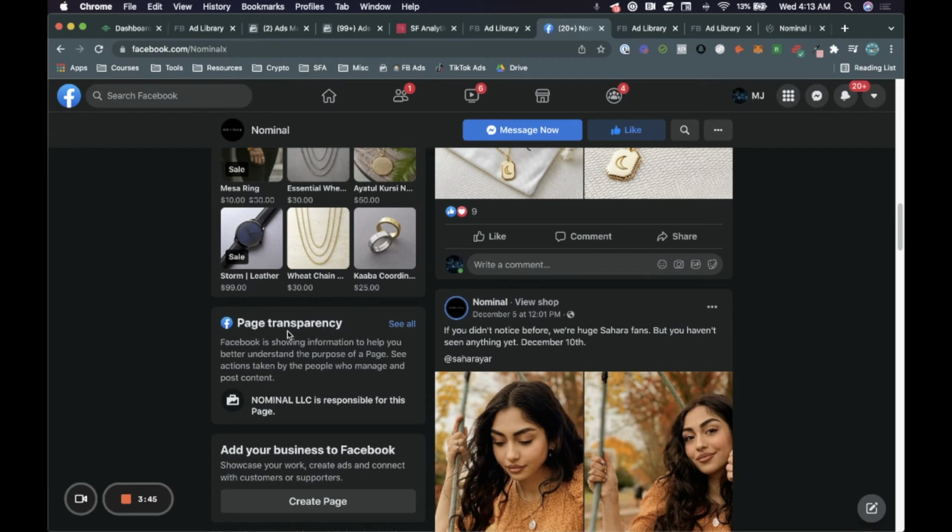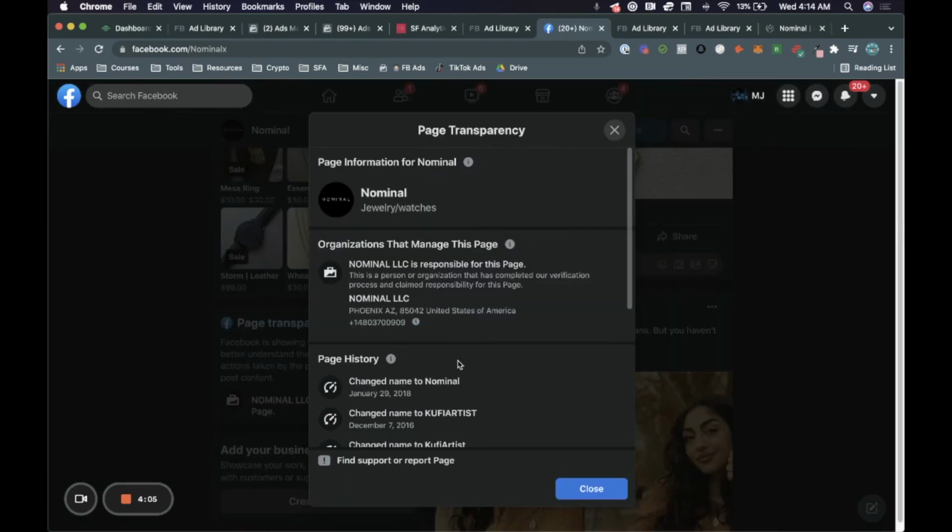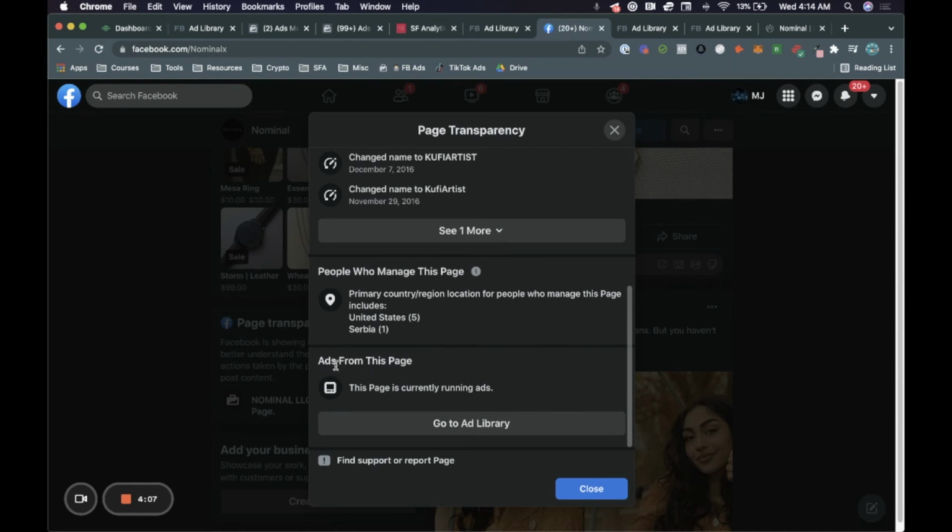Facebook has been under a lot of scrutiny the past year and a half. And what Congress forced them to do is to have as much transparency as possible on any page that's running ads. So right now on any Facebook page, you can come to the page and you'll have this section right here, and it'll tell you Facebook is showing information to help you understand the purpose of this page. When you click see all, you'll be able to see right here ads from this library. If it's running ads, it'll tell you this page is currently running ads. And if it's not, it'll say this page is currently not running ads. Regardless of whether they are or not, you'll have a button here where you can click it and it'll automatically take you to the ad library.